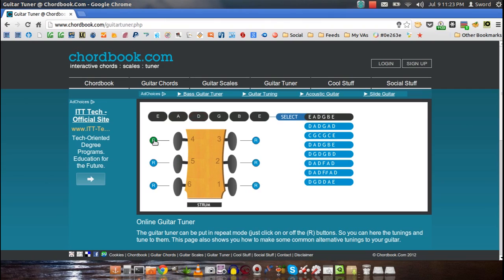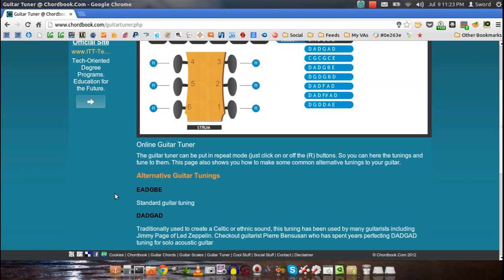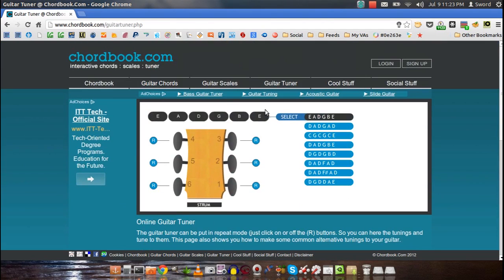Once you press the R, you'll hear it, and that R is for repeat. You can see it right there. The E is continuing to repeat. So that's a pretty neat thing, and it just shows your tunings down here as you go along.